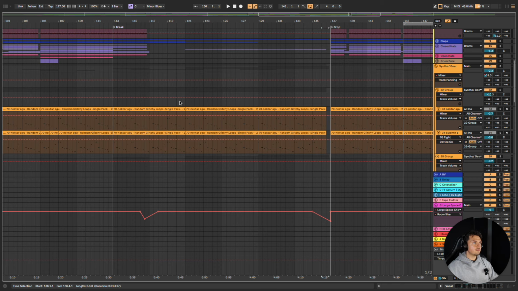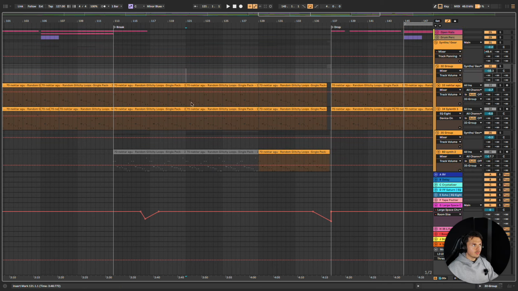Other parts of the breakdown, we have the synth layers. We didn't look at these in the previous breakdown, mainly just because they're exactly the same MIDI as the main synth that carries this track, but they're just different presets.